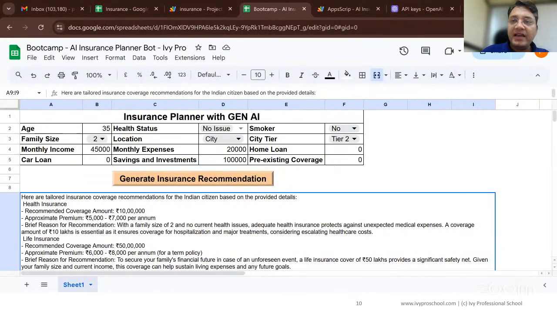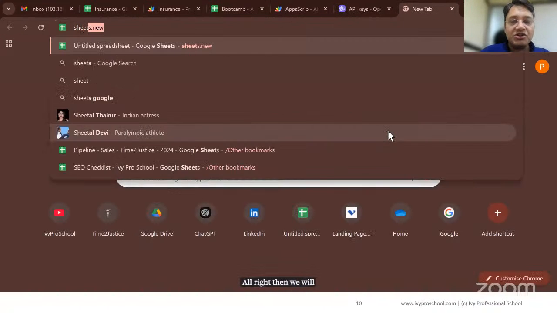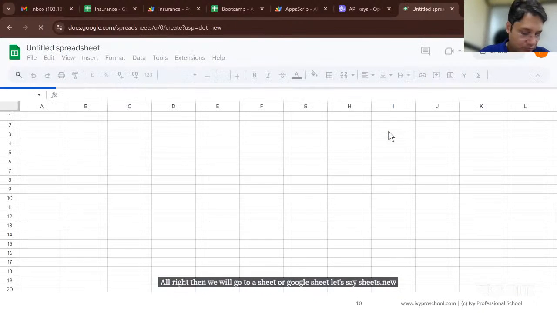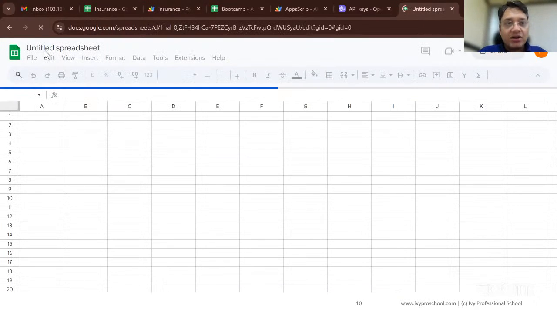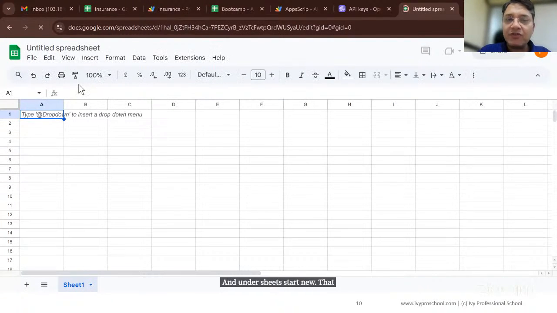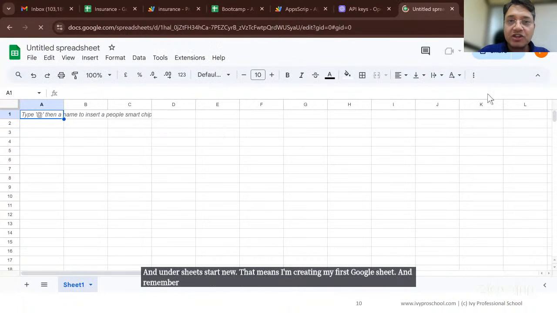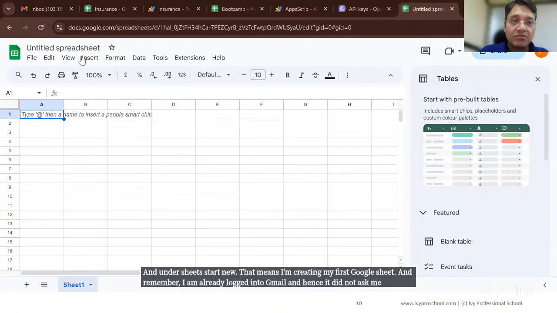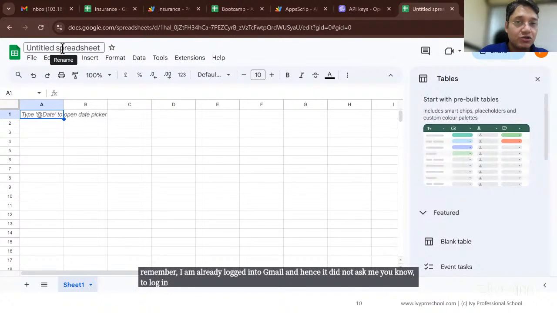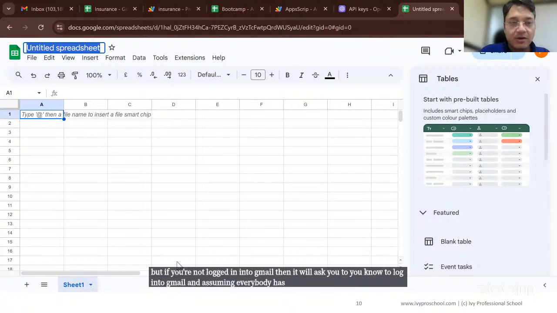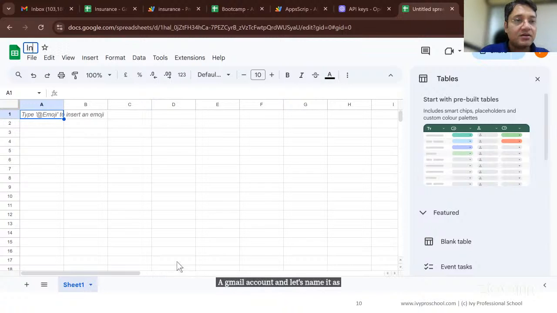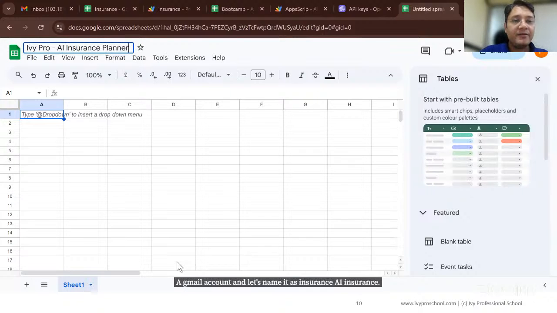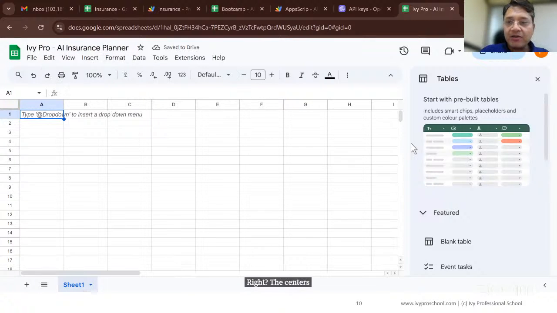Once the API key is created, we will go to a Google sheet, let's say sheets.new. Under sheets.new, I'm creating my first Google sheet. Remember, I am already logged into Gmail, and hence it did not ask me to log in. But if you're not logged into Gmail, then it will ask you to log in. Assuming everybody has a Gmail account, let's name it IvyPro AI Insurance Planner. Press enter. So this is the name that I've given, and we close this thing.